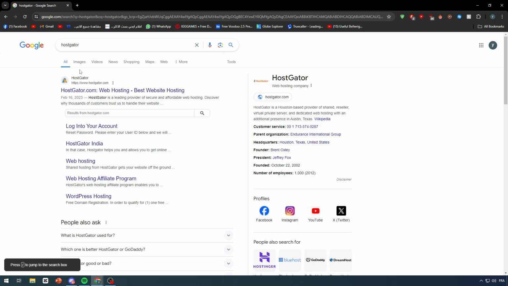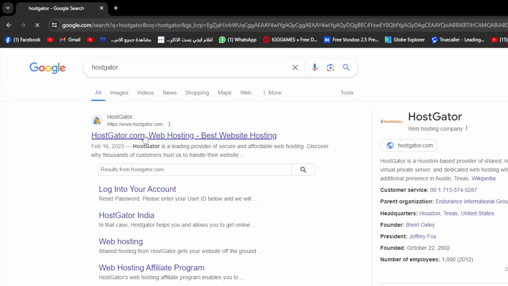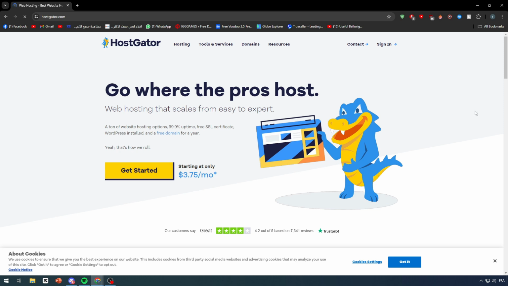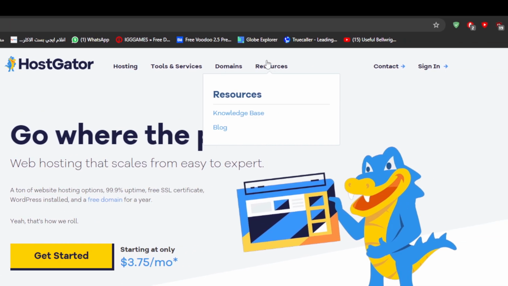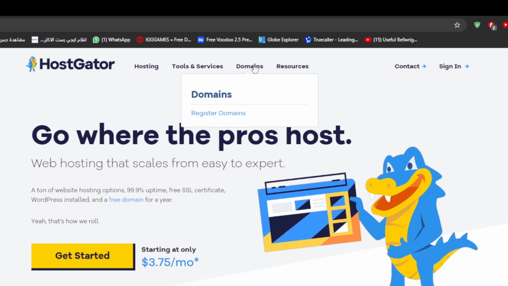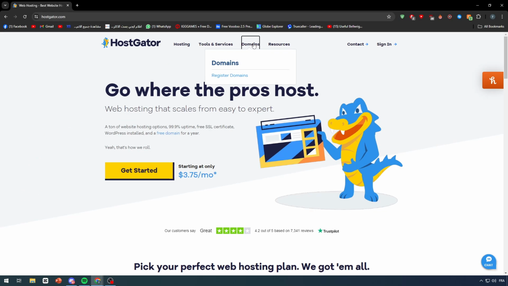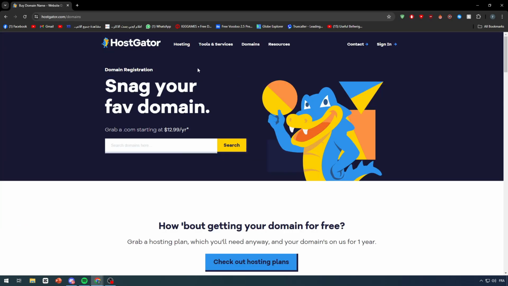So guys, first thing first, you have to go ahead and open HostGator.com. As you can see here, you will find in the top menu 4 options. In our case, we would go with domains. After you click on domains, click on register domains, and this page will be open for you.